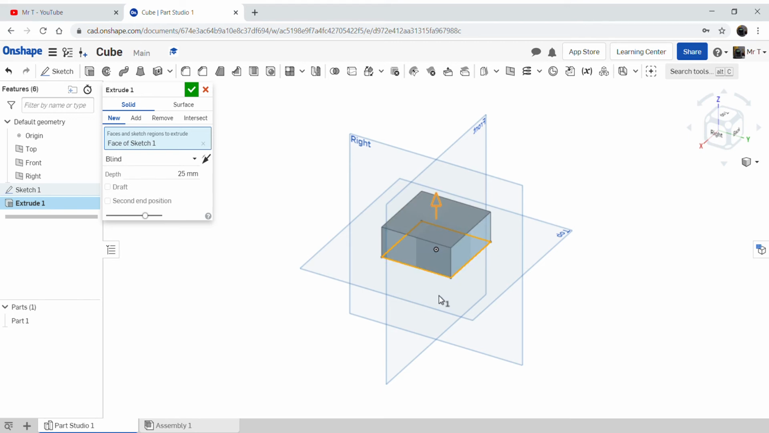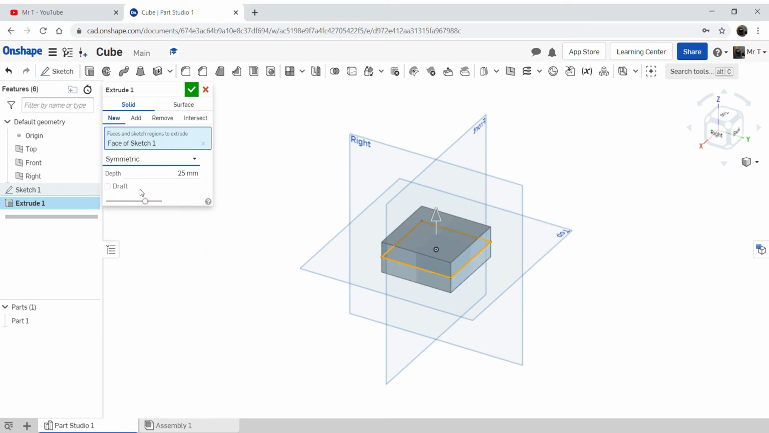Now, I am a bit picky, and I really like to have a nice symmetrical view. So if we look here where it says blind, it's got a whole load of different things that we can have a look at, and we'll potentially have a look at more of them as we go on. But right now we need this symmetric one. So what that means, if you look now, that's our original sketch, and it's now saying that it's extruding it 25 millimeters, but it's only doing half that above and half that below because it's doing it symmetrically.